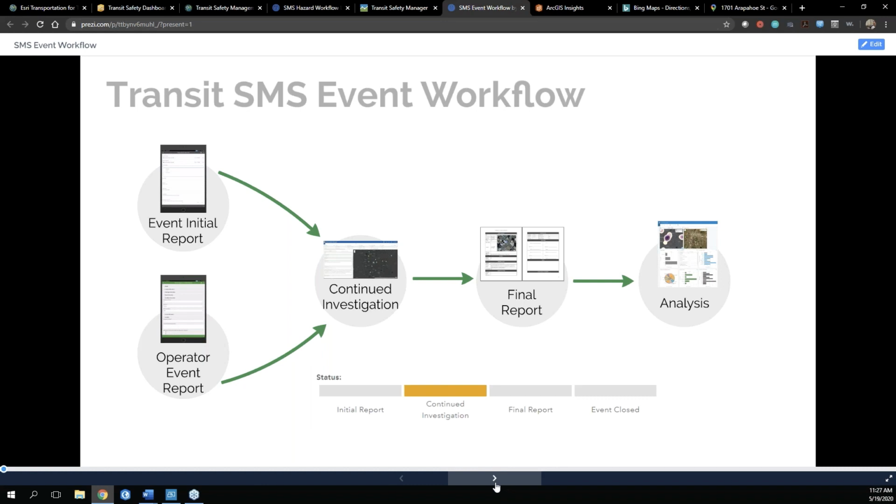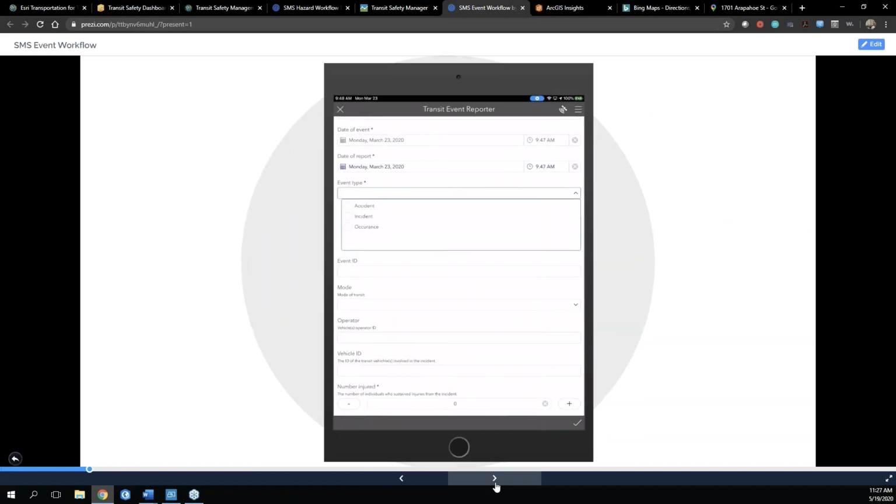Yeah, so the event workflow, we're not going to get into the workflow in detail because it's pretty similar to reporting a hazard before it becomes an event. But the additional thing that's included there is the investigation process. Anytime an actual event takes place, as you likely know, whether there was damage or someone got hurt, there has to be an investigation, and then that has to be reported to the FTA or state.